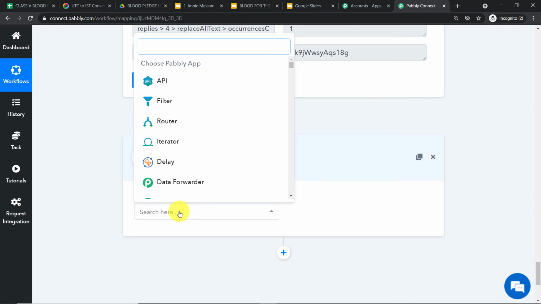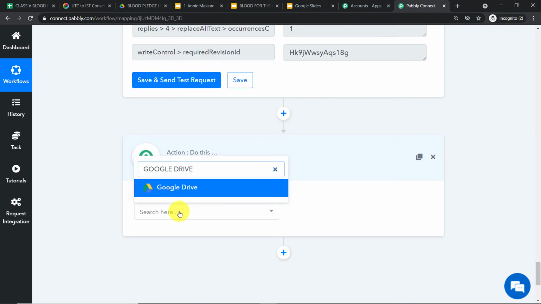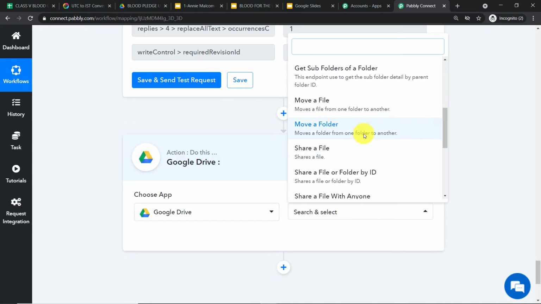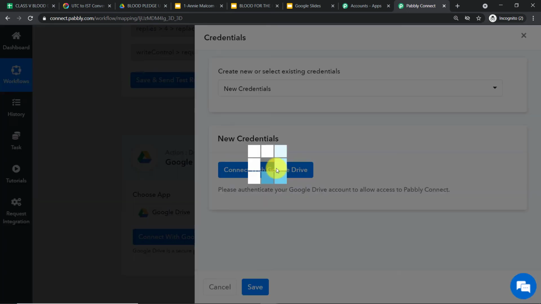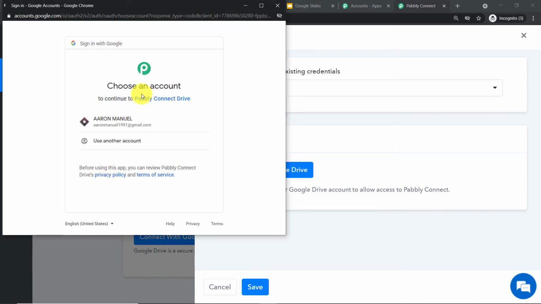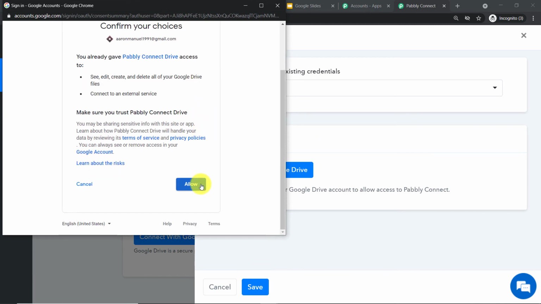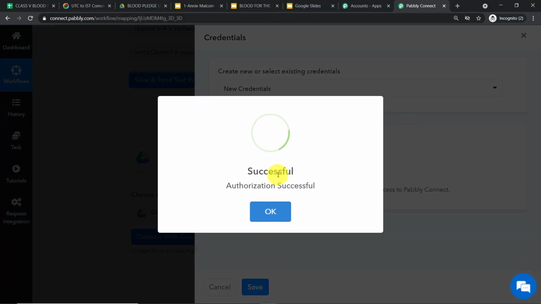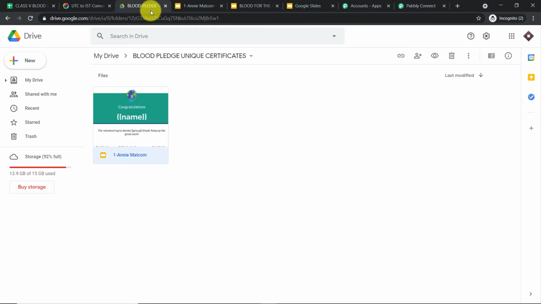So here we are going to work with Google Drive, because this particular certificate is present in my Google Drive. Okay, so Google Drive it is. We have selected it. Now in the action event, how about we make it as share a file with anyone? Okay, so connect with Google Drive. In the new credentials, just click on connect with Google Drive. Okay, so it is asking me to choose an account. I'm selecting this one. Okay, so it is asking me to confirm my choice. So let me just click on allow. Okay, so it is showing the authorization is successful. Press OK. So basically at this point we have integrated Pabbly Connect to this particular drive.